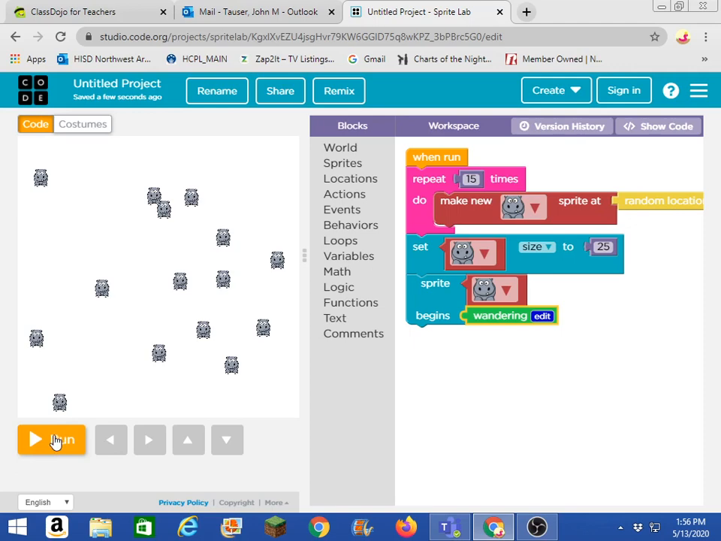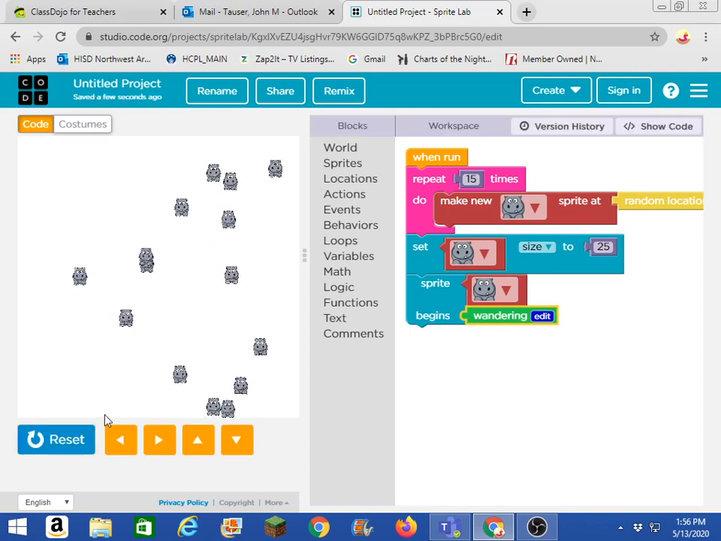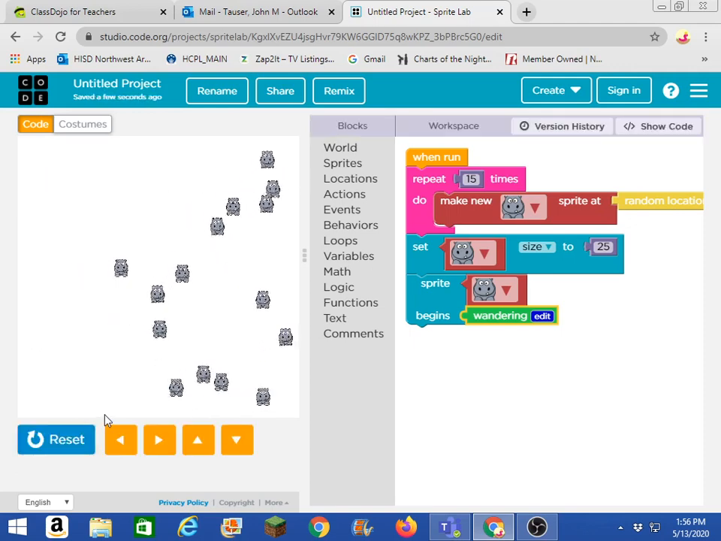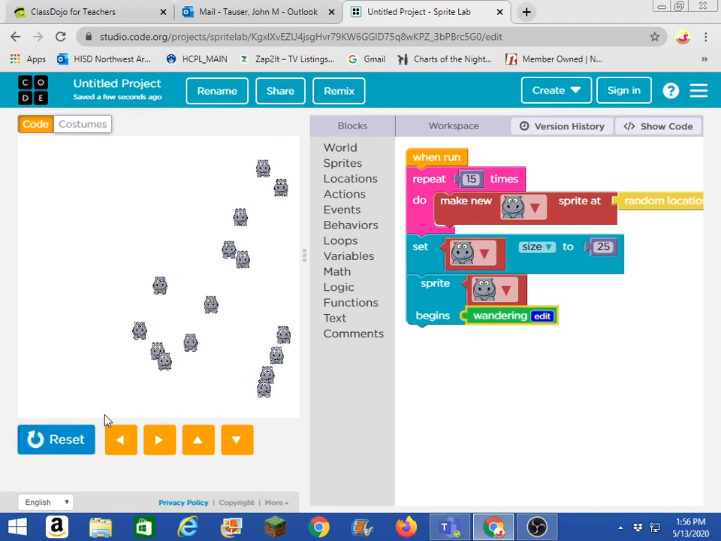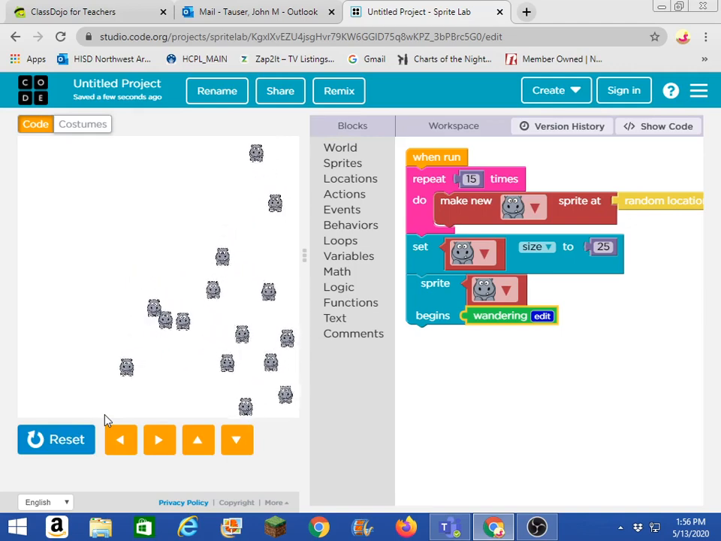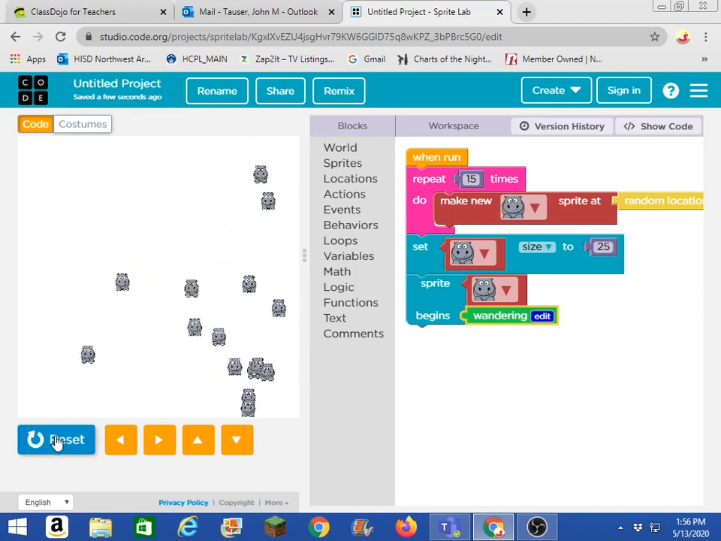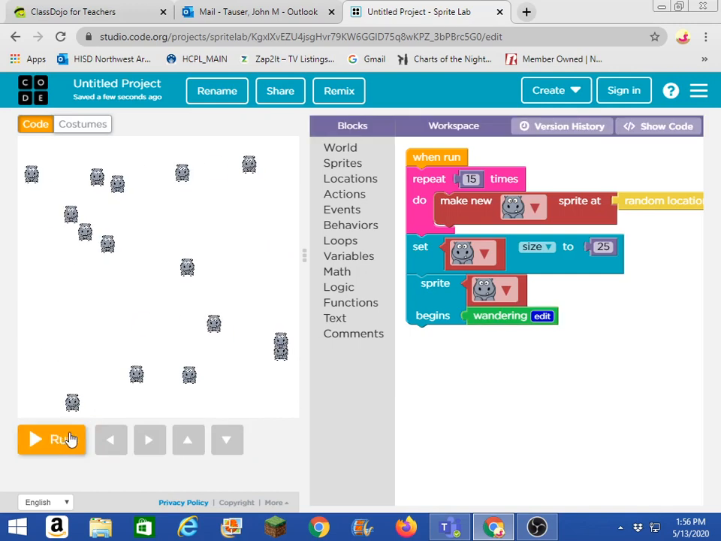Let's run it. I'm going to run it now, and you can see what happens. See, they all just kind of wander around randomly. They move like that, and they'll just keep doing it forever. Okay? So that's a good part of my game.